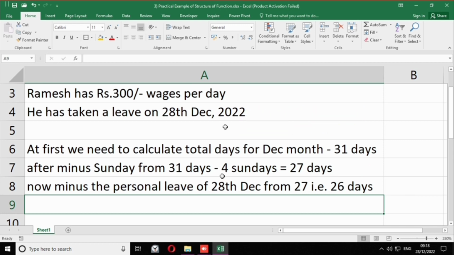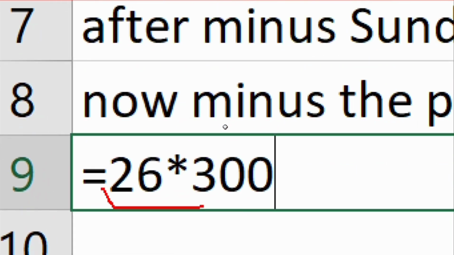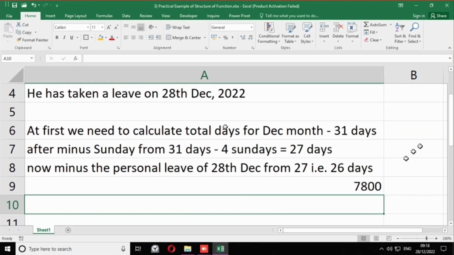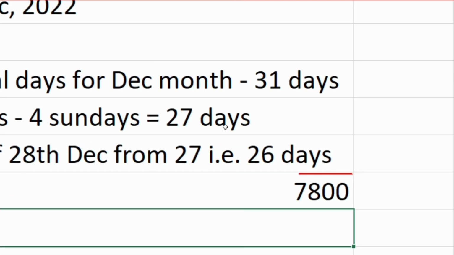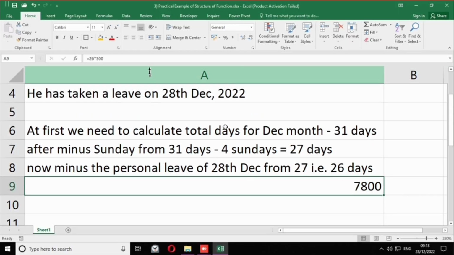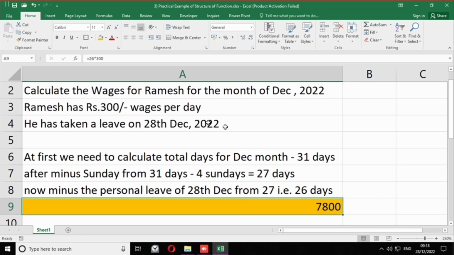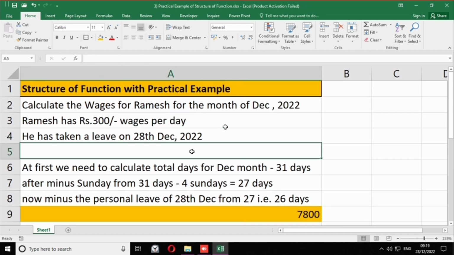And now what people will generally do is 26 into 300. So now the formula goes to 26 into 300. Now his total wages are 7,800. This is how people generally calculate the workers' wages.